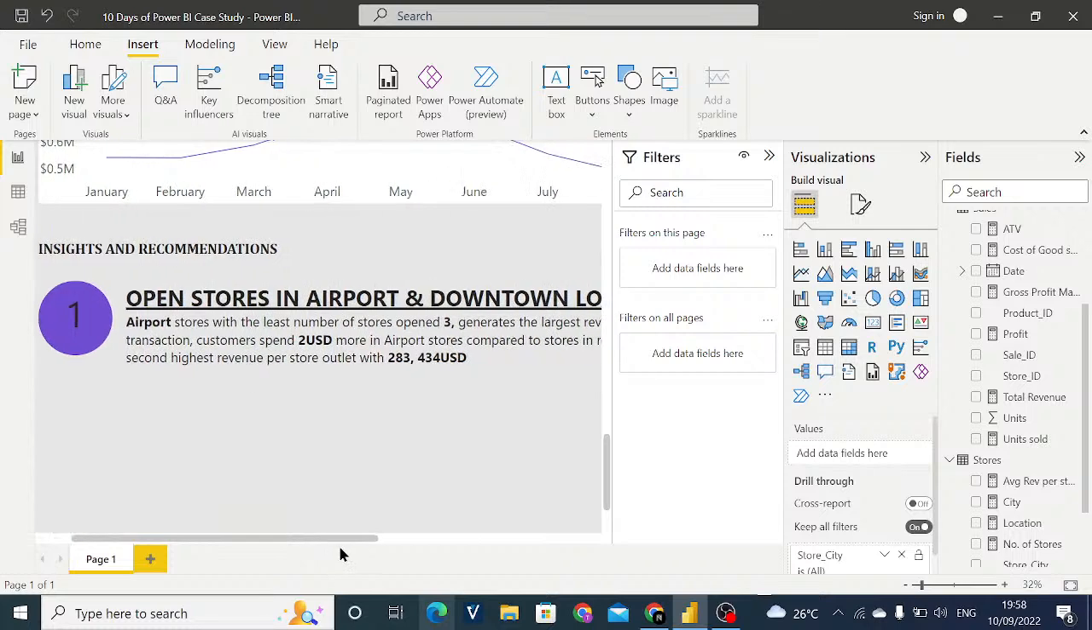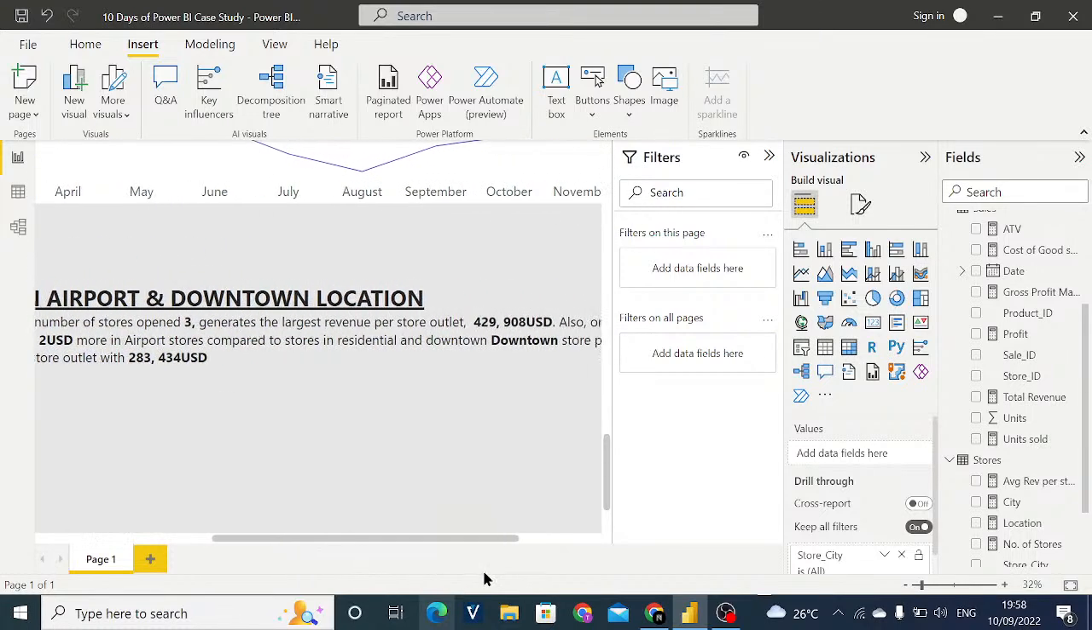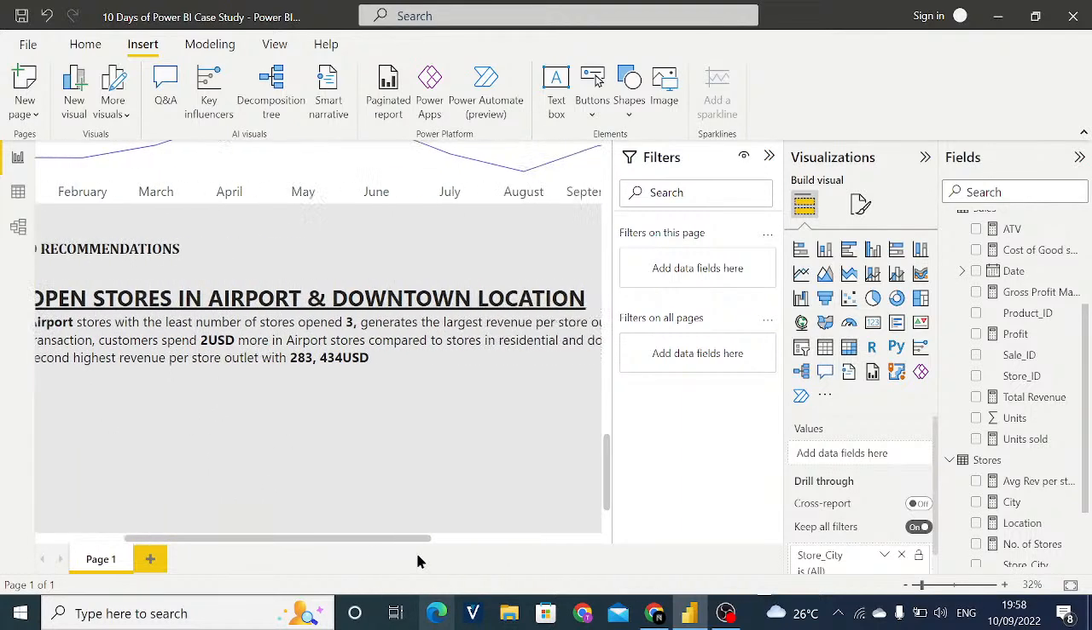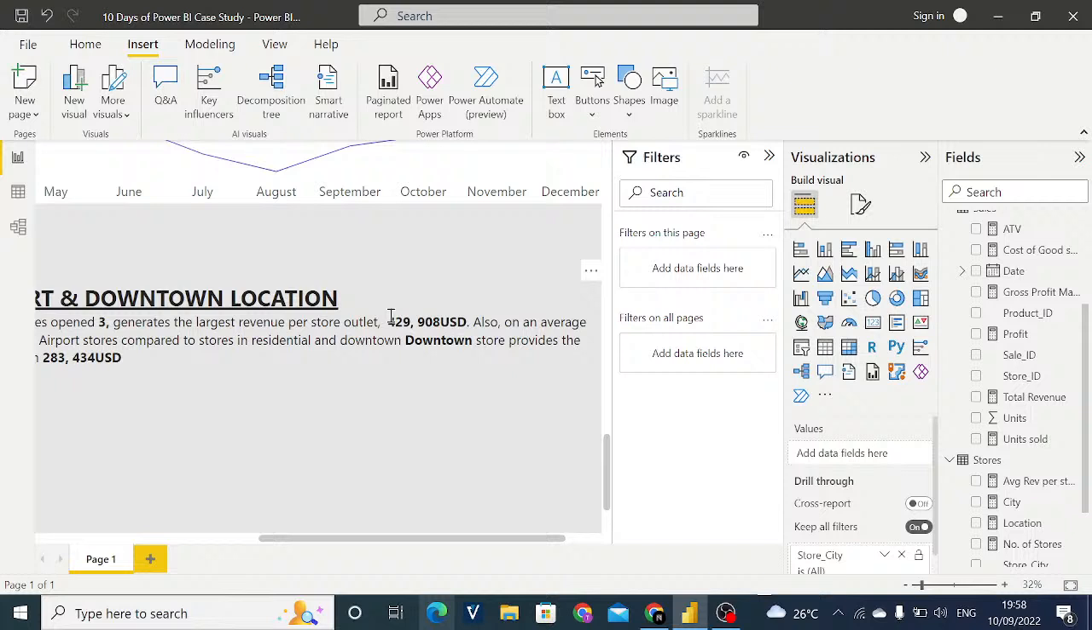So this is the insights and recommendations. Recommendation one: open stores in airports and downtown locations. So why am I saying this? Airport stores, with the least number of stores open, which is 3, generate the largest revenue per store outlet. So what do I mean by largest revenue? The amount here, 4,200 and so on.